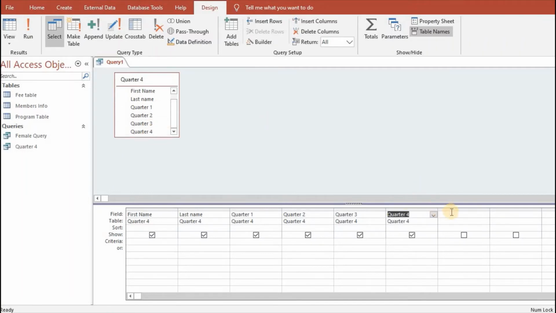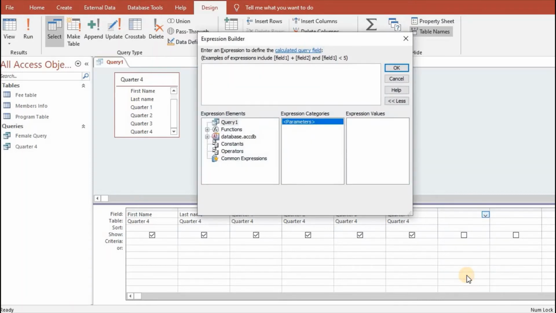Immediately to the right of Q4, in the row that contains a field, we are going to place our cursor, and once that has been completed, we are going to right click on our touchpad or our mouse, and then in the drop down box that appears, we are selecting the option that says Build.